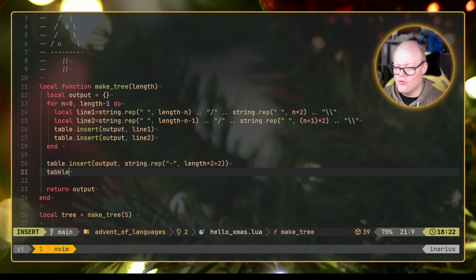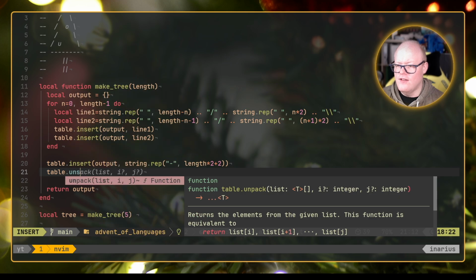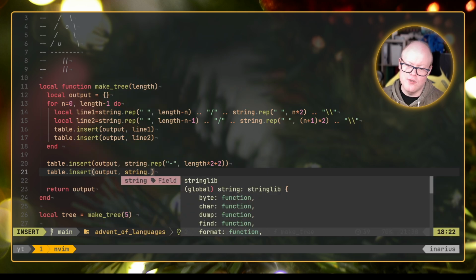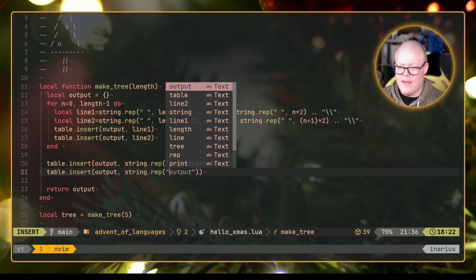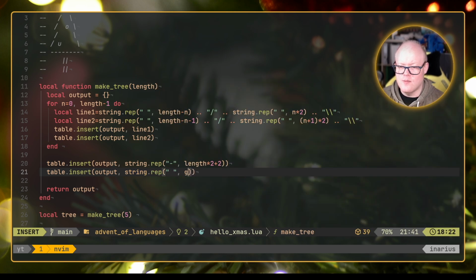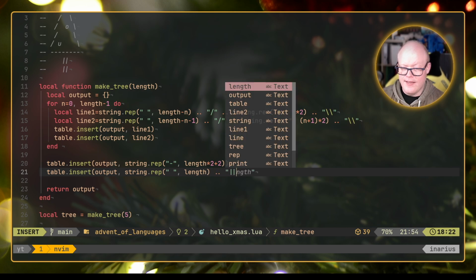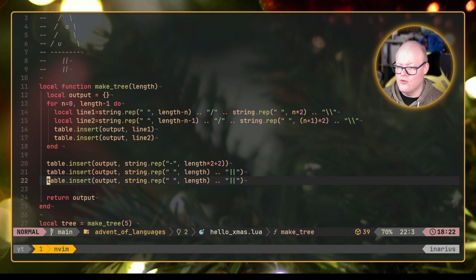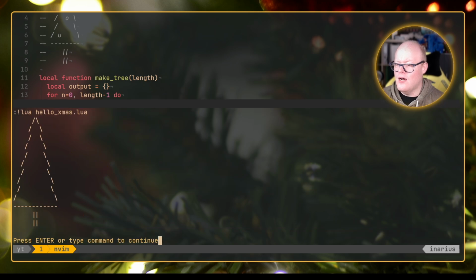And now we need the trunk, and we can actually table insert this one directly as well. So output, string wrap, and we need spacing there first. And essentially the spacing is exactly not groups, but length. It is the length here that we need as a spacing, and that is followed by 2 pipe characters, because those are making up our trunk, and we need to do this 2 times. And now if we take a look, we actually have that tree.